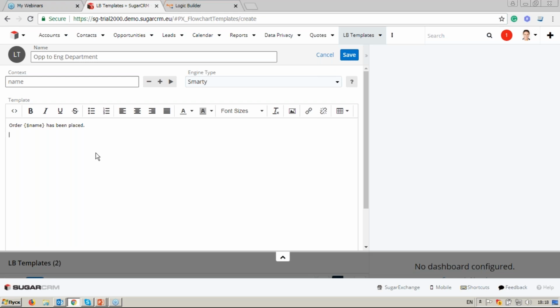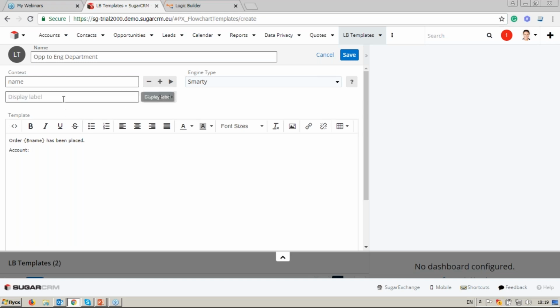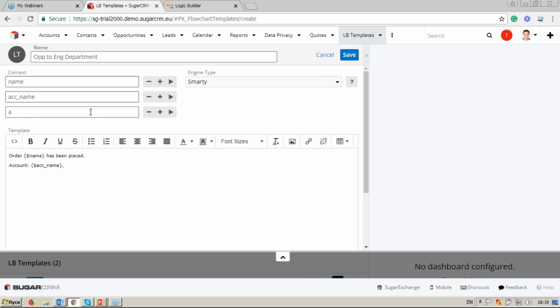Then we should think about recipient of our email, so it must be recipient friendly. Engineers require some information about account. So I put account here, and now we specify what exactly we want to show from account. I think it will be account name. So I put variable account name, and the second variable from accounts will be account address, and I put this variable here.